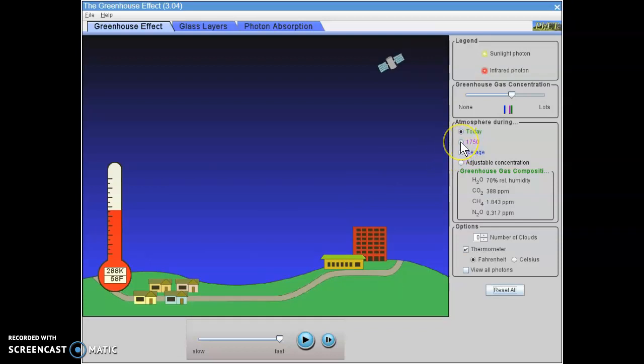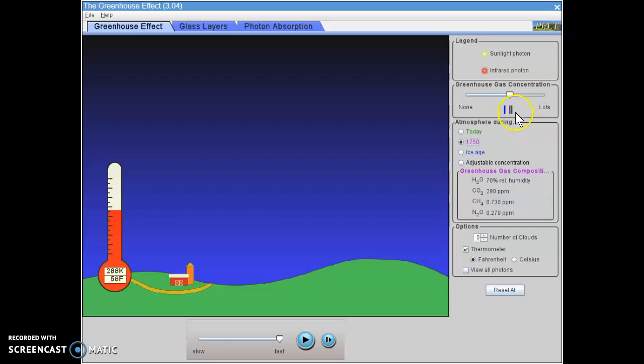Then you're going to click on 1750 to change the greenhouse gas composition to what it was back in the year 1750, before the Industrial Revolution. Once you've done that, then you're going to click play. You're going to watch, you're going to record your observations, and then you're going to reset everything again before you move on to Ice Age, and then the concentration of 0 or none.